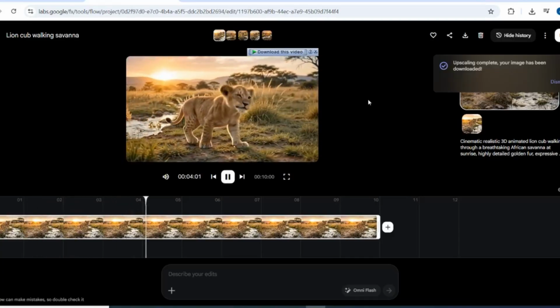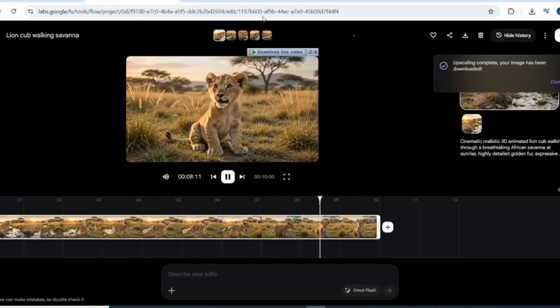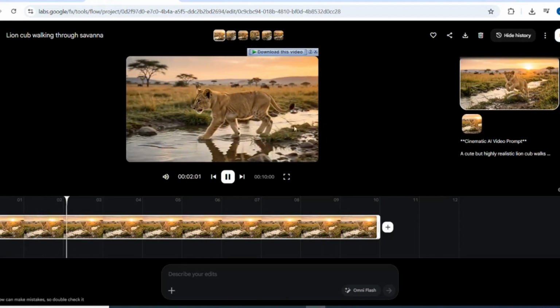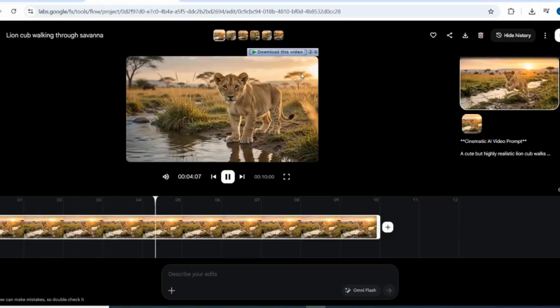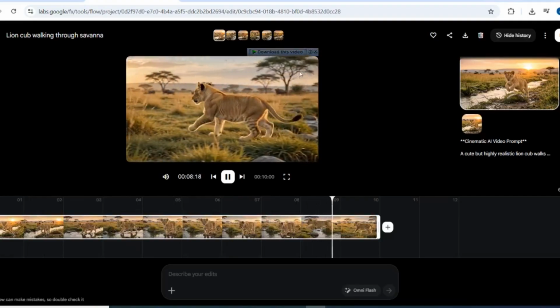The lion can run through the grass. It can drink water from a stream. It can sit peacefully under a tree. It can even discover a butterfly flying around its face. Each clip might only be a few seconds long. But when we put those clips together, they can become part of a real story.